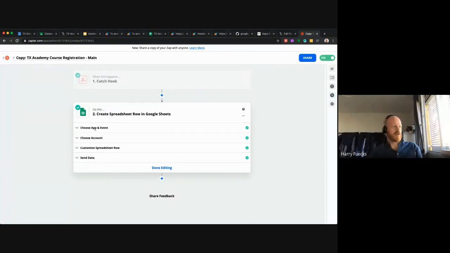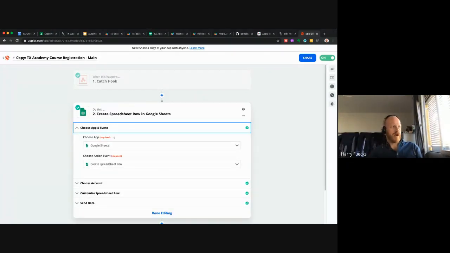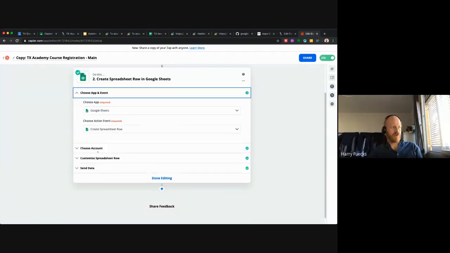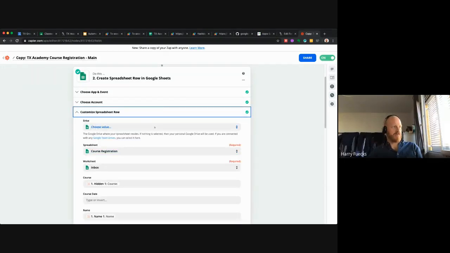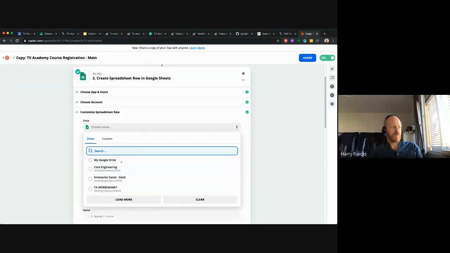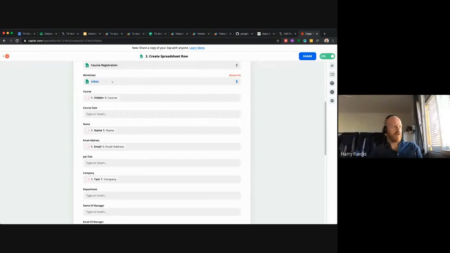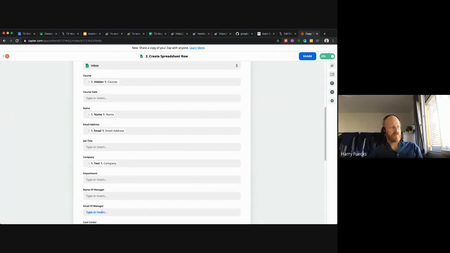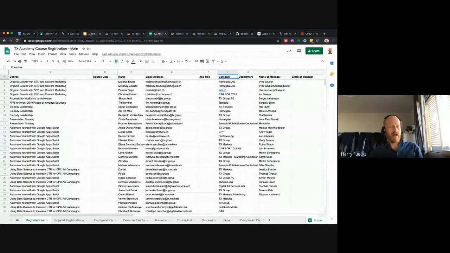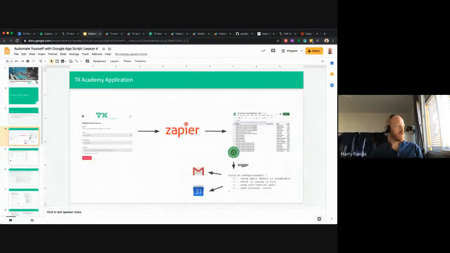Then you can say, okay, I want this to get sent to Google Sheets and to create a row in a spreadsheet. It's going to use my account, and then you can specify which document, which spreadsheet should be used on Google Drive, which sheet on the spreadsheet, so it's the inbox sheet, and then you can map all the fields to columns in the spreadsheet. So here we've got all the columns of course registrations, and here we're mapping the data from the form across to the spreadsheet. Okay. Shout if you have any questions or post on chat. So that's basically the flow of what happens there.